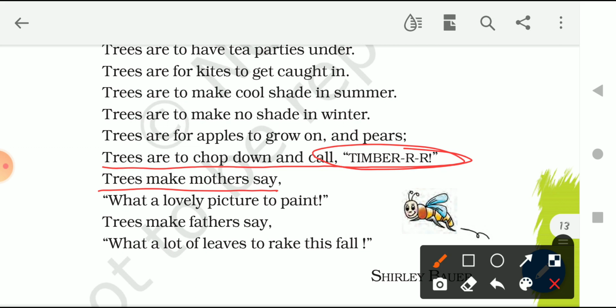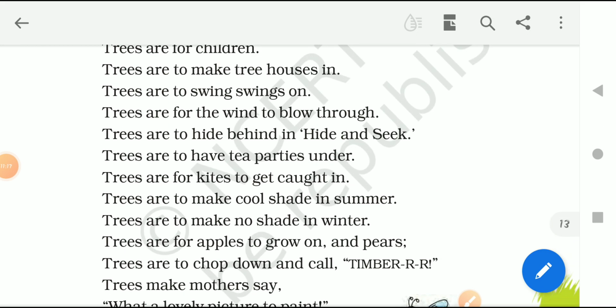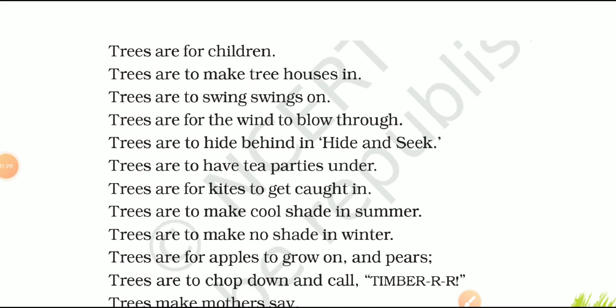And not only that, they are profitable as well. Even their shadows, the shade they leave down, could be put to great use. For fathers, that is the main thing they notice, while the mothers are more focused on the fact that they can use their imagination and creativity to create a beautiful picture of the trees. So you see how the poetess is appreciating the advantages of trees.